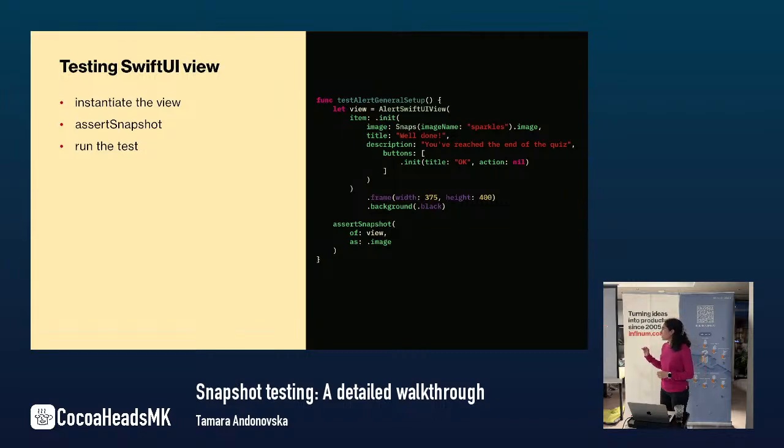One important part here to note is the frame view modifier, which we use to set the size of the view. And the reason we do this is because if we don't, our capture, because you're getting a literal image when you're using the image strategy, will be off. It might not take your whole view into account. We'll see how that looks like in one of the following slides.